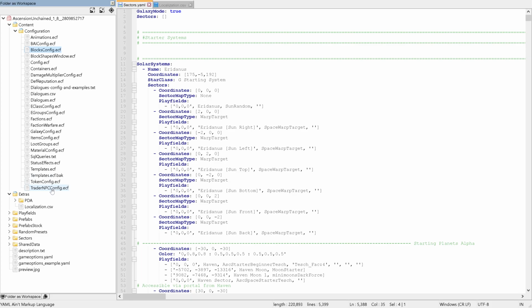Trader NPC config. This will affect your traders within the game, what their name is, what they sell, how much they sell it for, and whether or not they have a decent percentage of a chance for a deal or not. Things like that. All those statistics are within the NPC config.